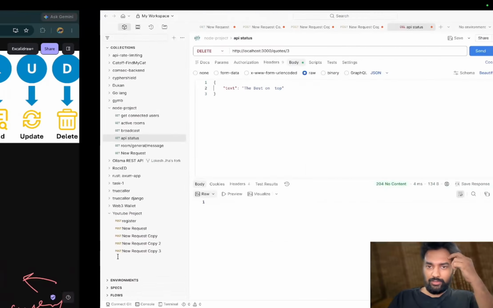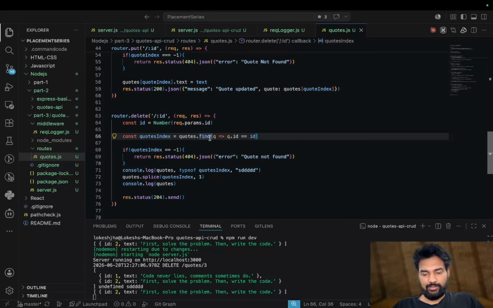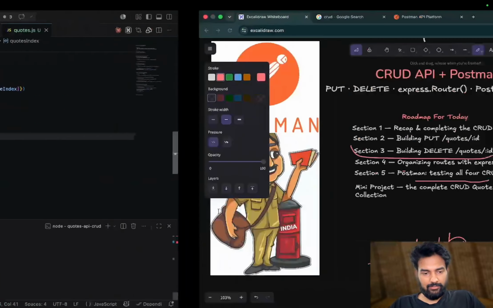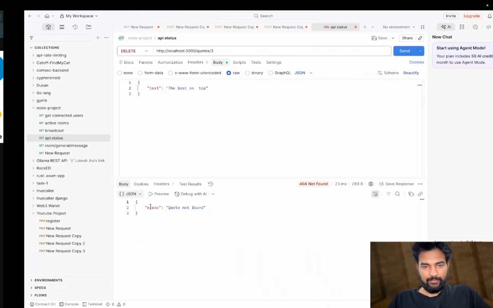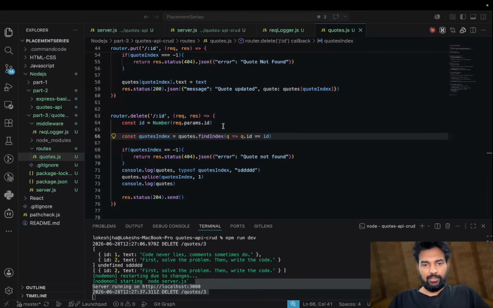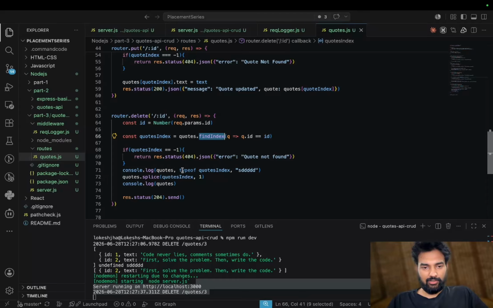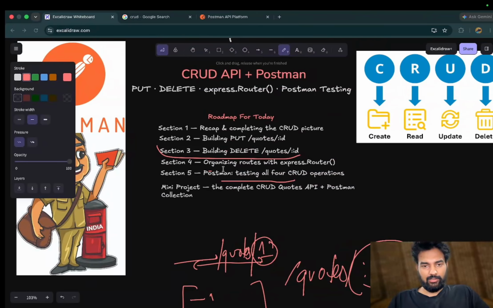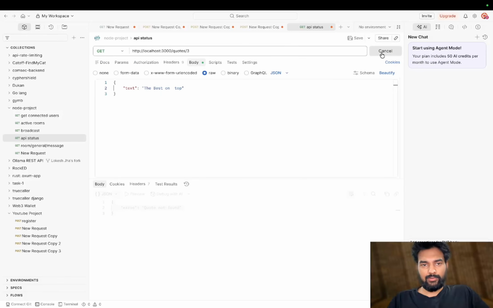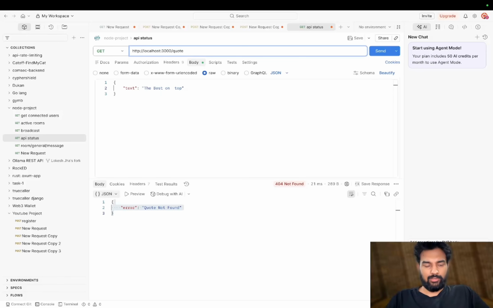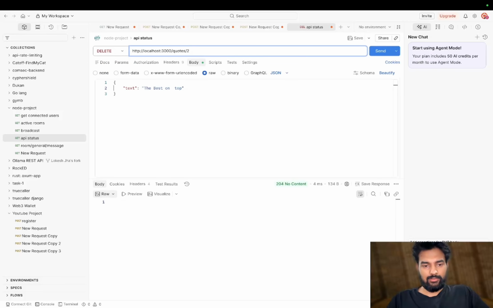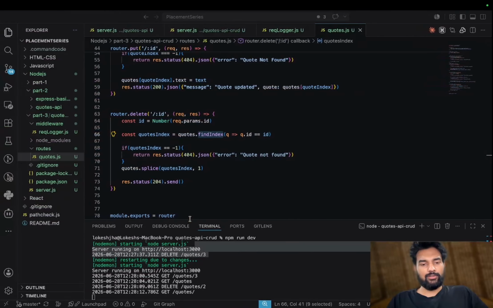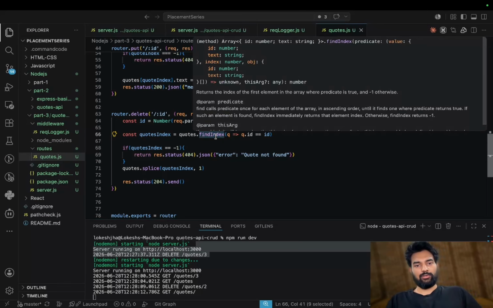At the time of delete, what we sent was 3. And see here we got this wrong. Quotes not found. Yeah, so here we were doing that wrong. This find was there, find index was not there. Now we have 2 of them, and I want to delete the second one. And if I go here, only one is there. Now it is working fine just because of this find index. I was not looking for find index.